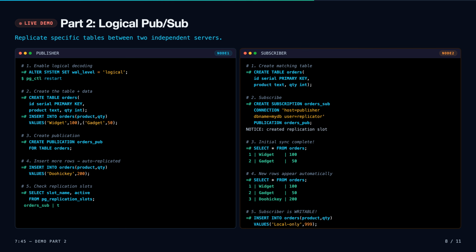And the subscriber is writable. You can insert local-only data that does not go back to the publisher. This is the key difference from streaming. Logical replication is selective and the subscriber stays independent.